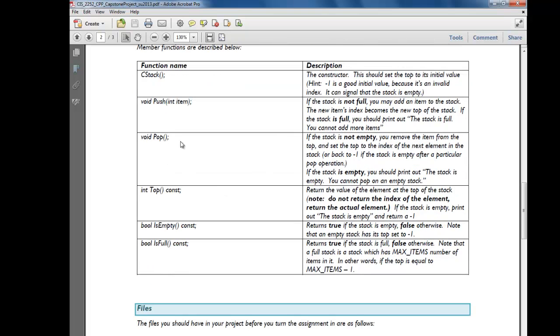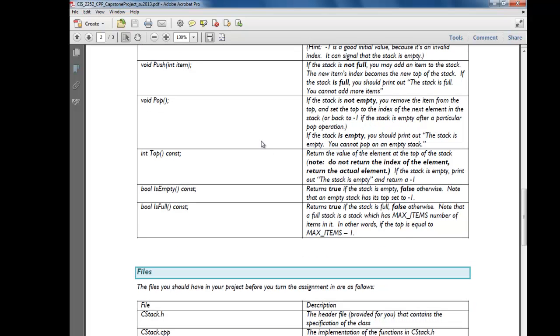For pop, you can't pop on an empty stack, so look at the distinction between full and empty here. If the stack is not empty, you remove that item from the top, and then you set the top to the index of the next element in the stack. So, for example, you are subtracting 1 from the top index every time you take an item off. If it gets back to -1, that means the stack will be empty. If the stack is empty, when you try to pop, you have to print out to the user that the stack is empty, you cannot pop on an empty stack.